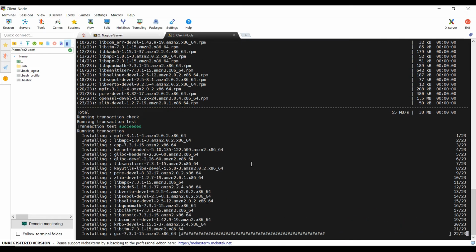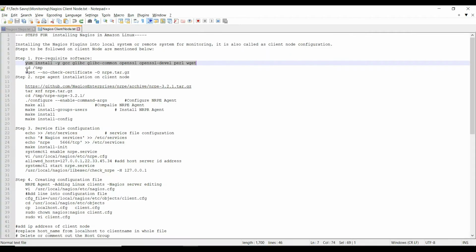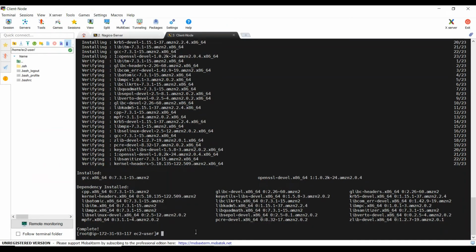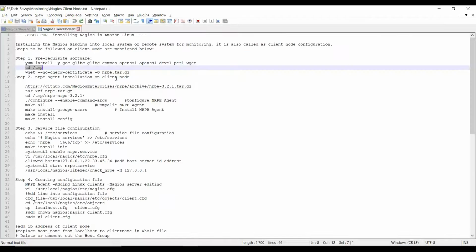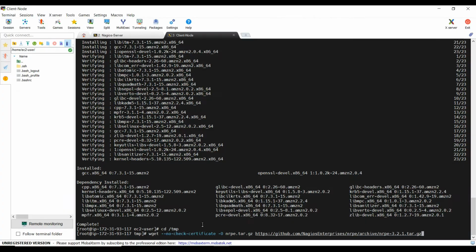So everything is installing. All the prerequisites and dependencies have been installed on this machine. Let's move to the next step. We need to change the directory where we can download our Nagios package. Next is wget, where we will download this NRPE tar package.